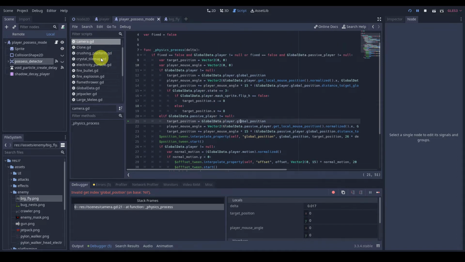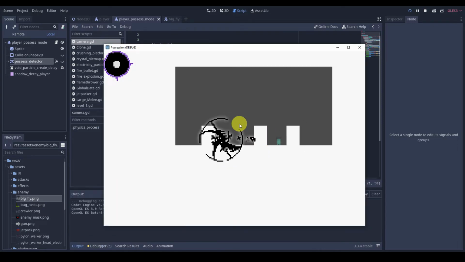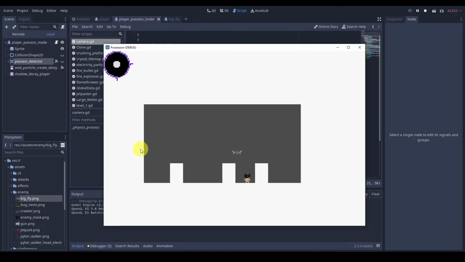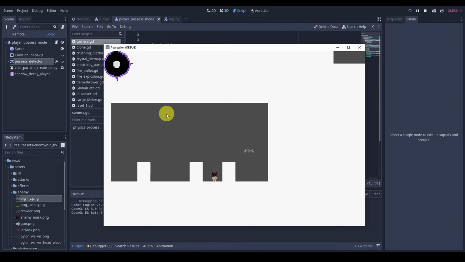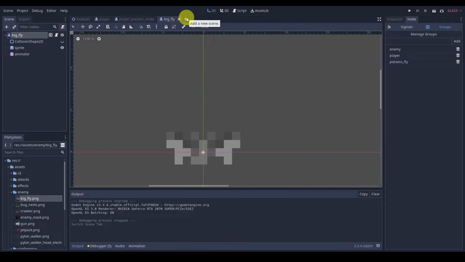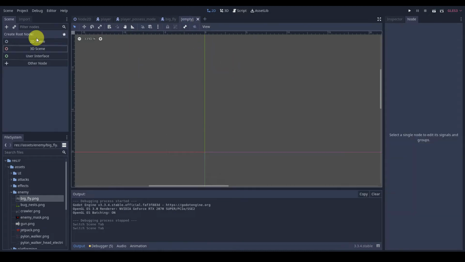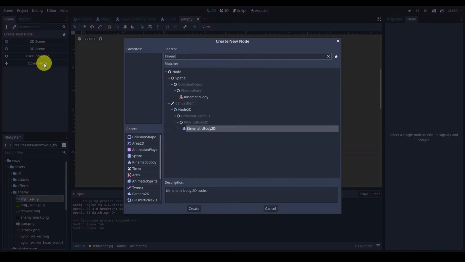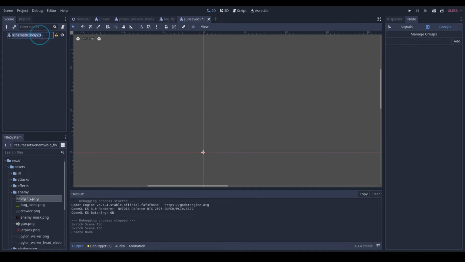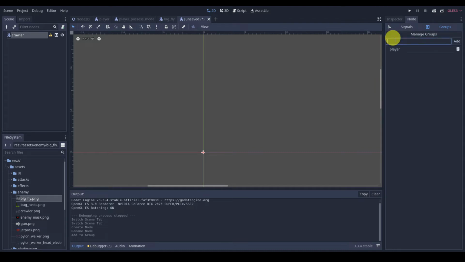Then physics process of camera. Then we just need to set this to passive player. Okay, so now we follow around our fly. So now what we're going to do is make our crawler. So we'll do another kinematic body 2D, and we'll call it our crawler. Add it to group of player and enemy and possess crawler.